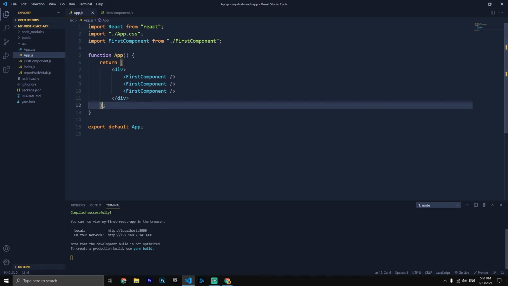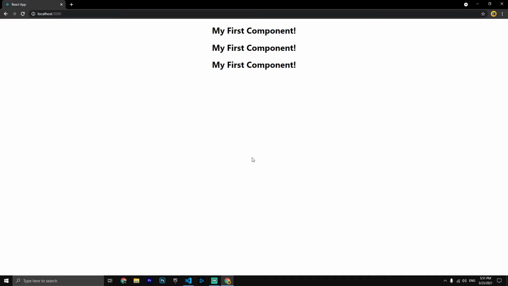If we open up our browser again, we can see the same message written multiple times based on how many times we repeated that tag.